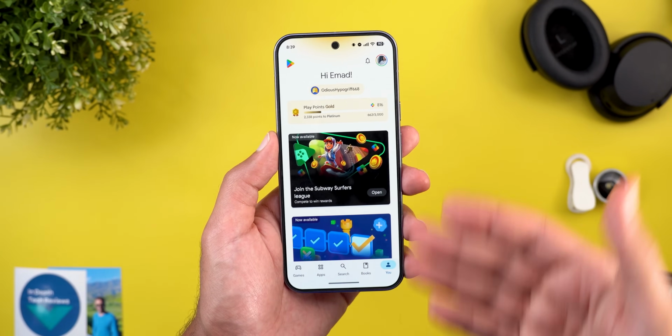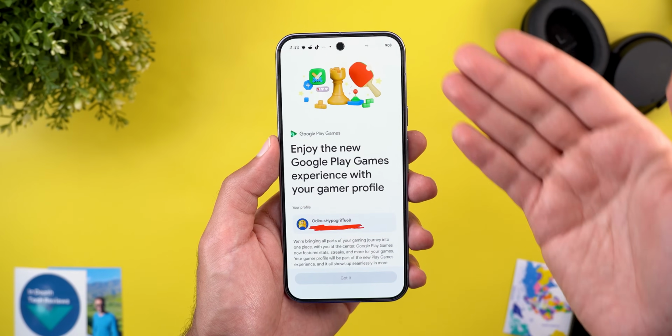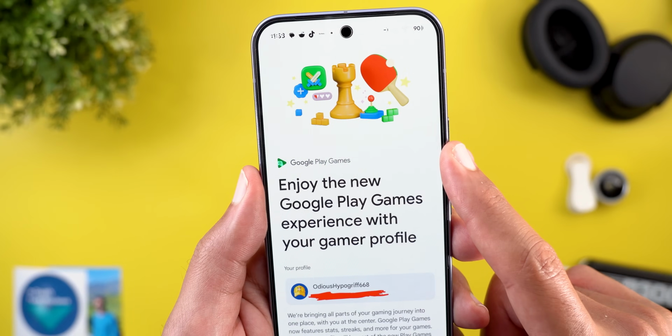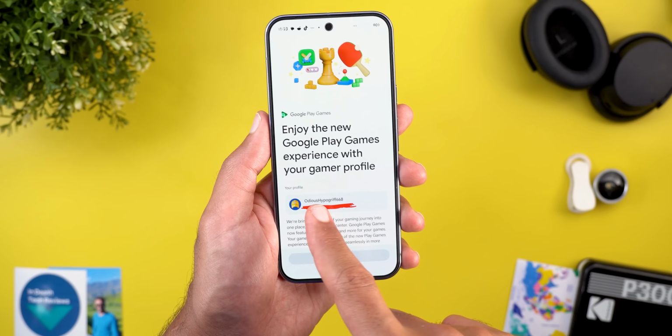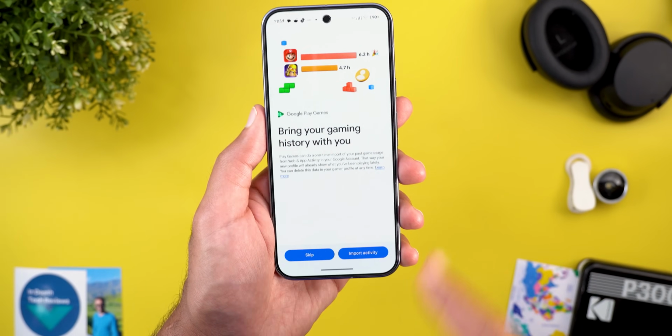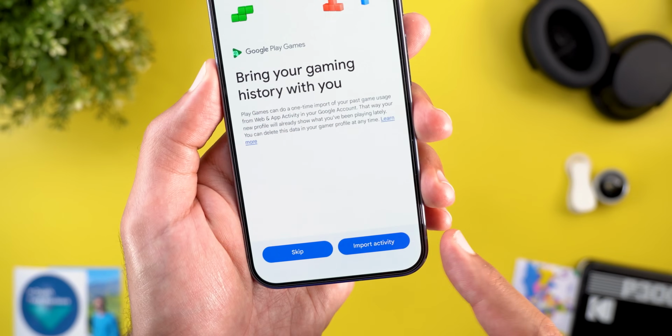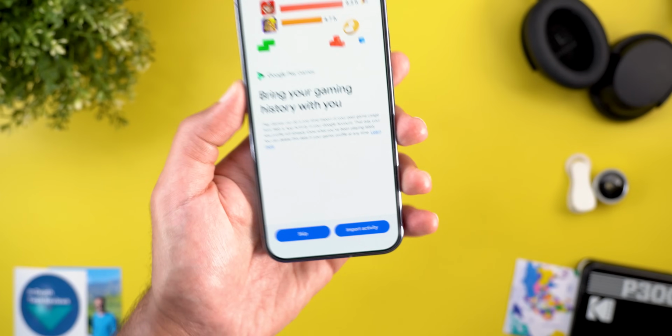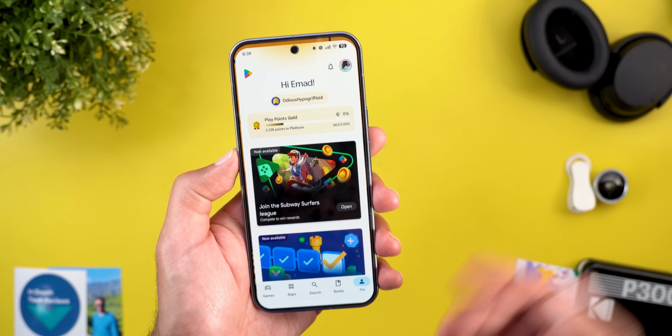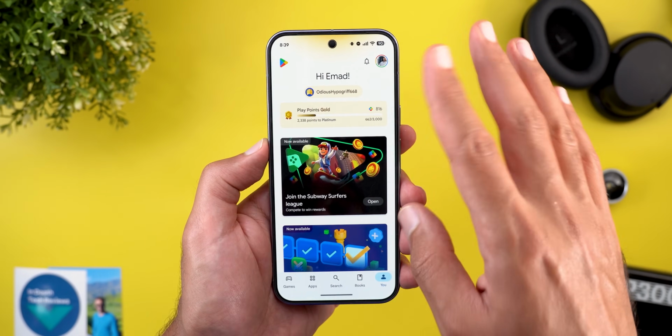When you open this page for the first time, it will take you through a wizard to import your Google Play game progress to the Play Store, and here is how it works. Once you are done with the wizard, it will show you the import activity button. Once you tap on it, you can see everything related to your game's progress in this page.